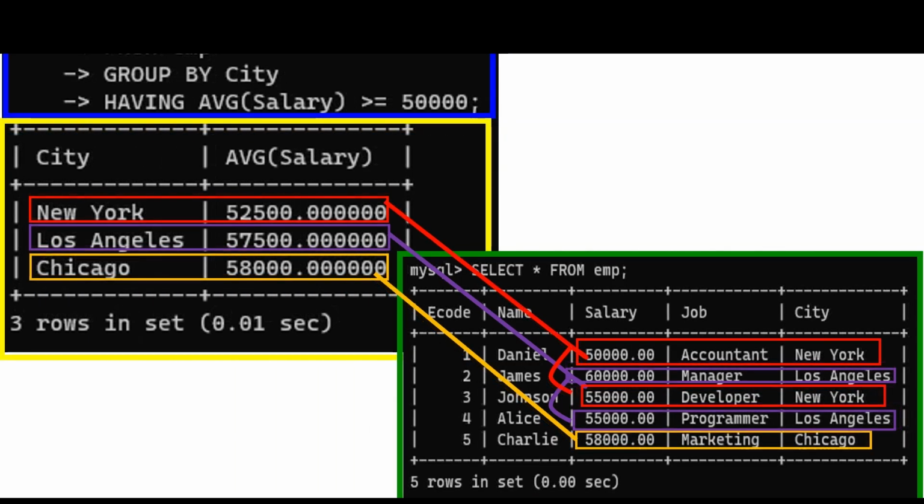Example 2. This SQL query is similar to example 1, but instead of using the SUM function, it uses the AVG function to calculate the average salary for each city. Look at the blue box. We type the statement: SELECT city, AVG(salary) FROM EMP GROUP BY city HAVING AVG(salary) >= 50,000; Look at the yellow box. You can see the average salary of New York City is 52,500, Los Angeles is 57,500, and Chicago is 58,000. You can refer to the EMP table, which is in the green box.